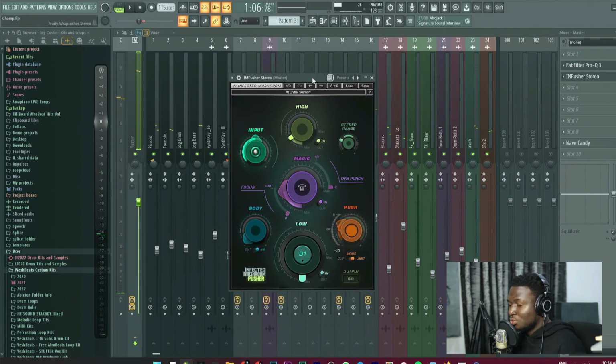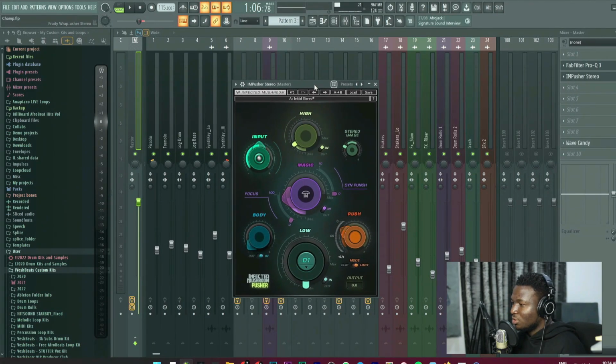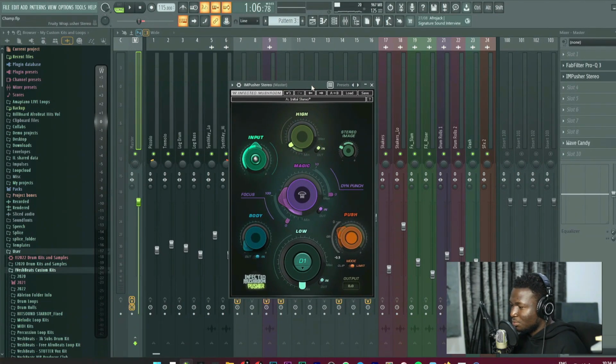So this is the way I usually used to use before, but I've stopped using for a while. I didn't find it to be that effective for me, but if you have this plugin and you can find your way around it, it's good to also do this.